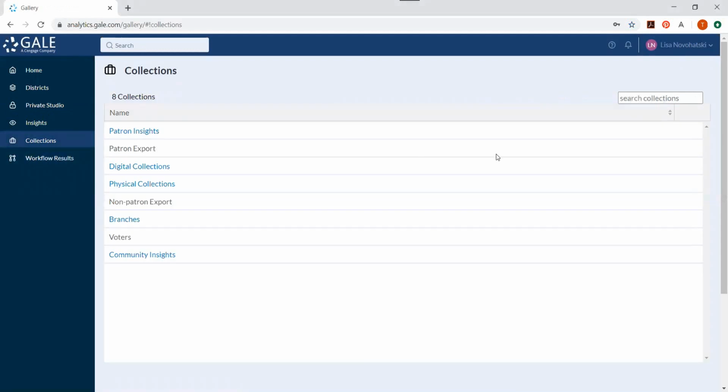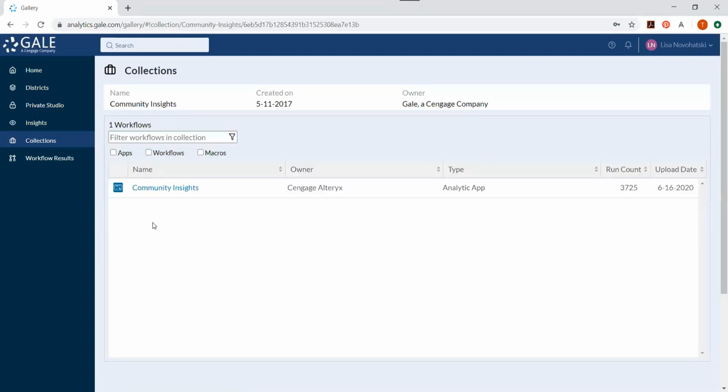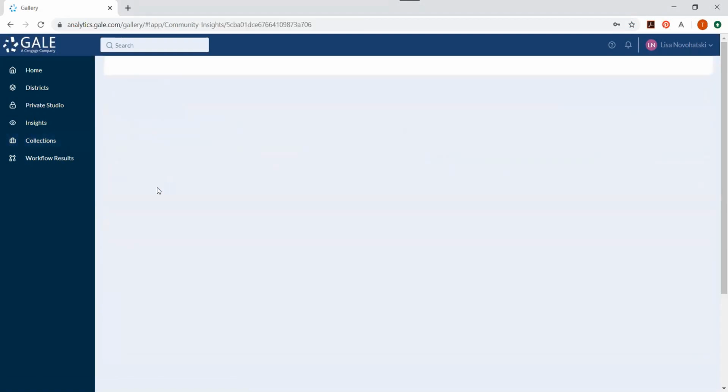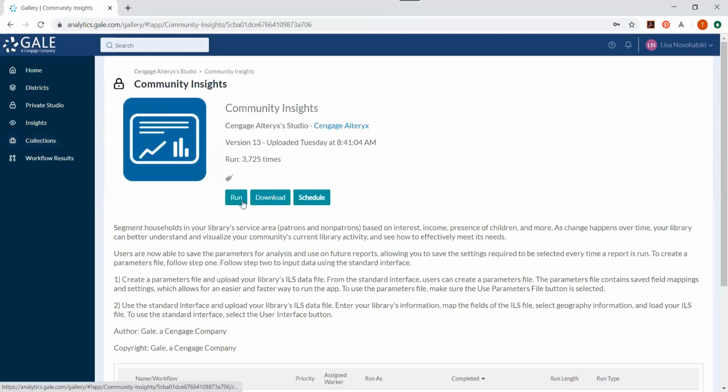As a reminder, 2 Gale Analytics reports have been renamed. Gale Analytics Dashboard is now Community Insights, and Gale Analytics Patron Segmentation is now Patron Insights. Let's run Community Insights to discuss the new streamlined process of running a report. To do that, we'll click on Community Insights, click on Community Insights again, and then click Run.